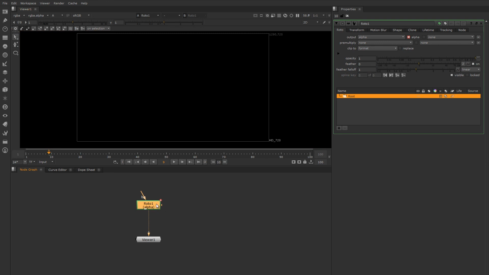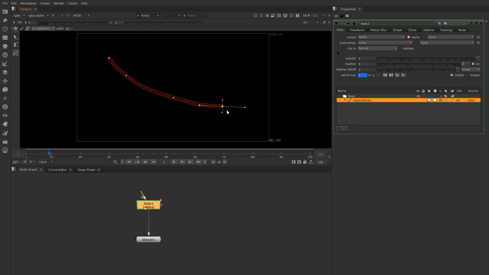Before we move on, let's take a quick look at the Open Spline tool. This tool is, as its name implies, an open shape, or meant to be used as an open shape. So you draw it as a line by clicking and dragging, similar to the Bezier tool. And when you're done, you can drop it by hitting Enter.